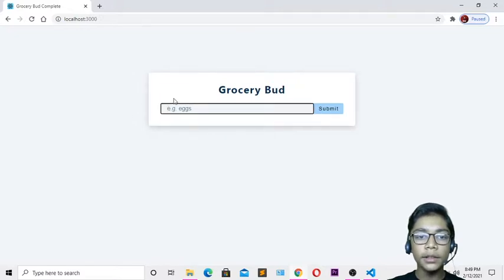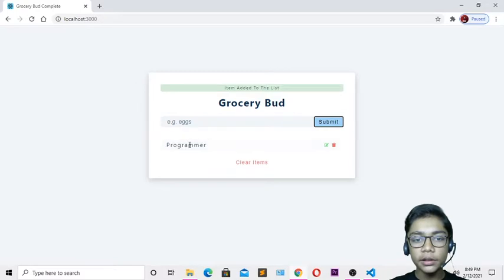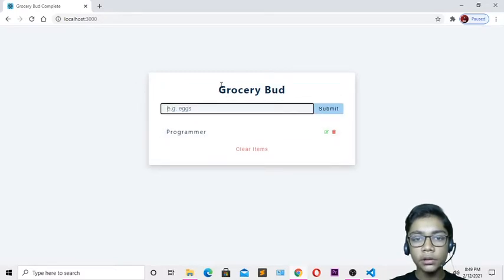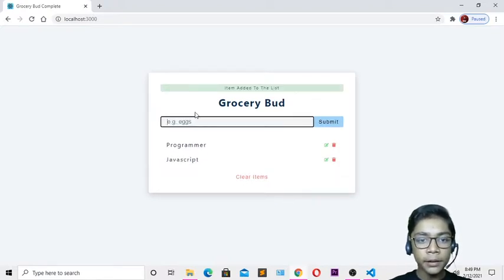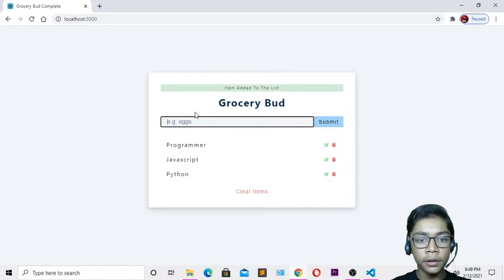So now over here if I just come in this input and if I add anything, like if I write programmer and if I press enter or press the submit button, you can see now it is just added in our list, and you can see there is also written "item added to the list." And if I write JavaScript over here and press enter, it is just added. If I write Python, it is also added. Like that, if I write Django, it is also added.